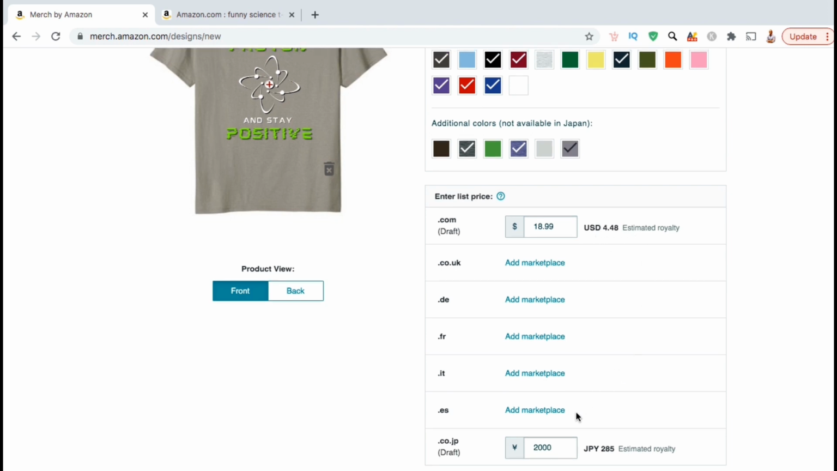And since I have Japan selected, I can also change the price for that marketplace as well. Personally, I typically leave the default prices for foreign markets simply because I'm not familiar with the currency, I have no idea what I'm changing it to, and no idea what my estimated royalty payment will be. But if you're familiar with conversion rates, feel free to search the prices on foreign markets as well.